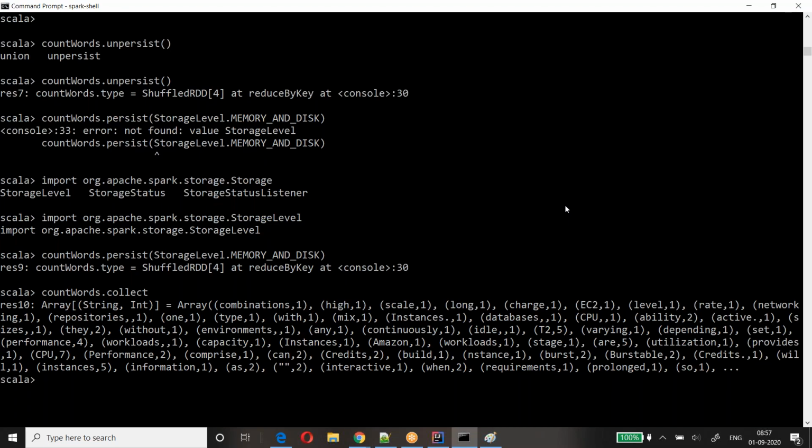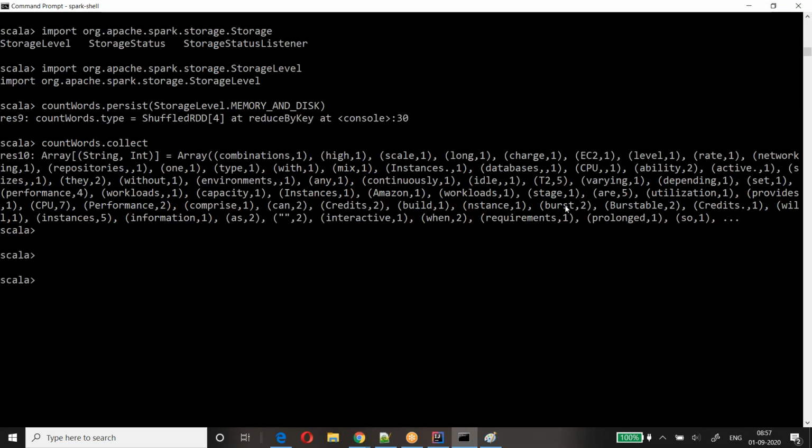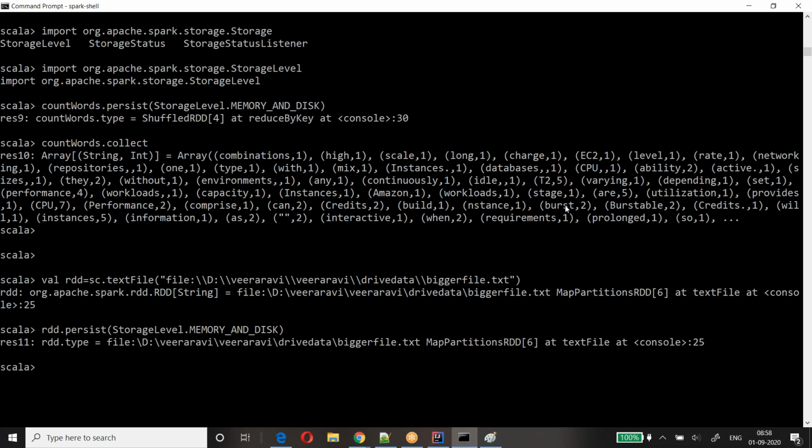Okay, let's do one thing. I just want to do a small experiment here. We loaded a bigger file earlier. I don't know whether the config can write into the local file system. Let's see. rdd.persist, I'm doing memory and disk. Now instead of collect, I'll do rdd.count.